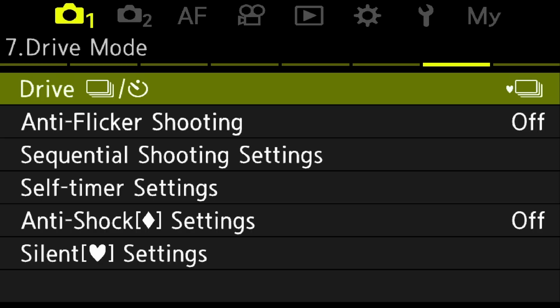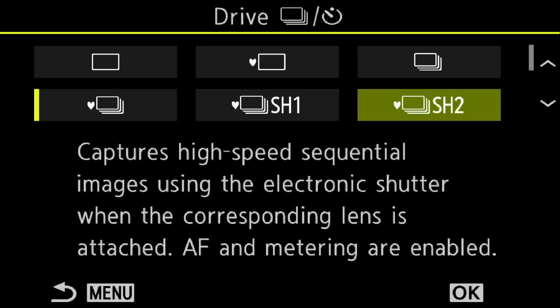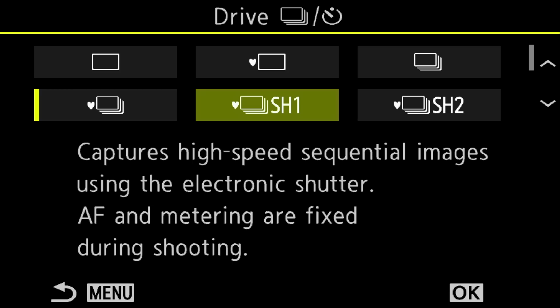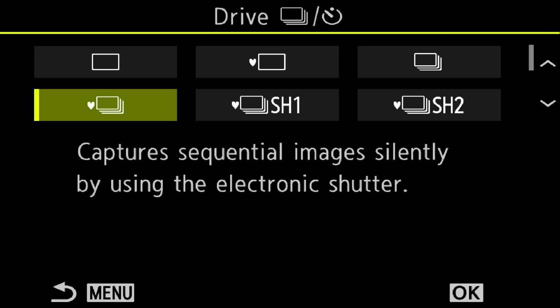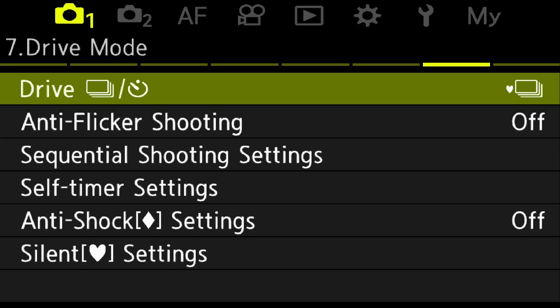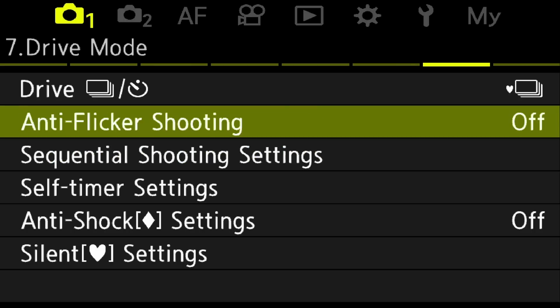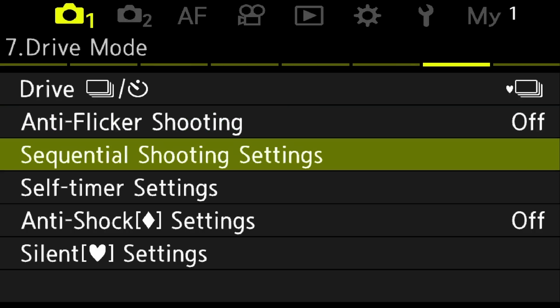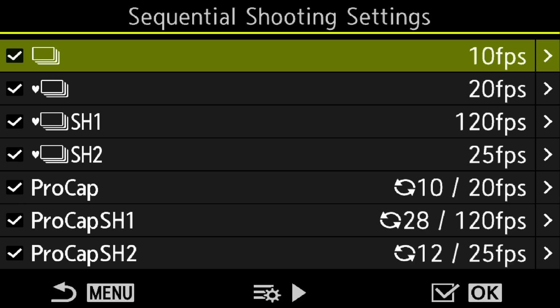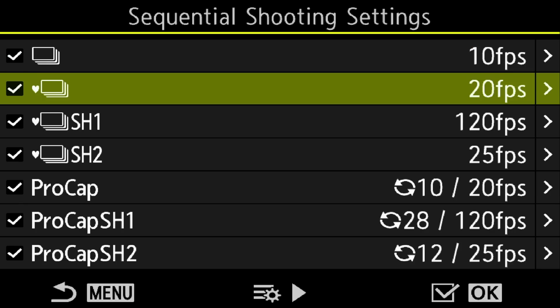Some people like to use the SH1, or I'm sorry, the SH2, because you can get up to 50 frames per second with a compatible lens, like my 300 f4 Pro, but I just found I was coming home with thousands of images to cull through when I did that, so I just stick to this one, 20 frames per second. And then let's see, sequential shooting settings, flickering is irrelevant, but make sure that's off because we're going to be outdoors. And if that's on, it may slow down the response of your camera. So again, I'm at 20 frames per second.